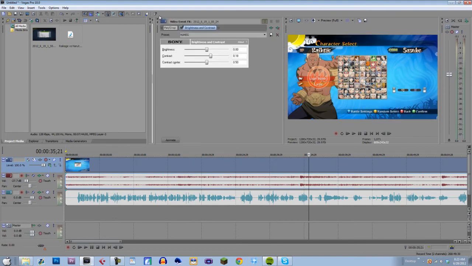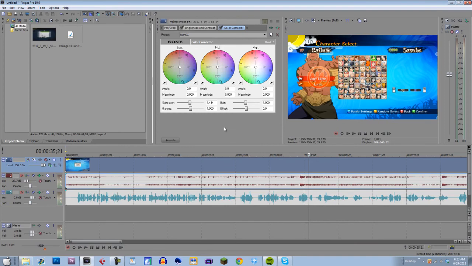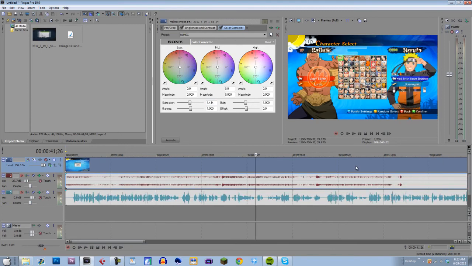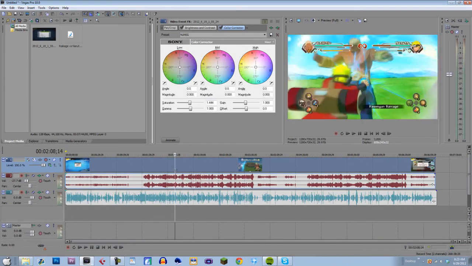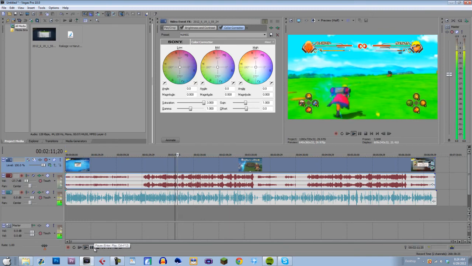Okay, next I do color correction. Now for a game like Naruto, the color is already very vivid, so adding too much could be bad. I'll show you guys my settings right here. These are my settings. As you can see, it added a lot of brightness, and it just made it look a lot better to look at, I guess. And if you wanted to, I guess you could increase the saturation all the way, and that's how it'll look.